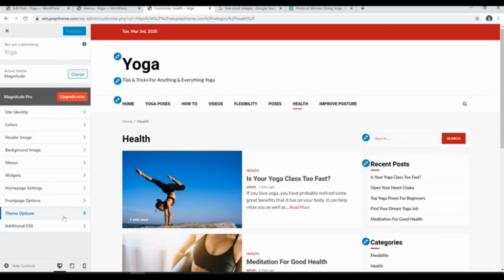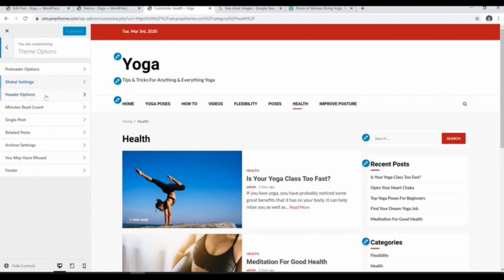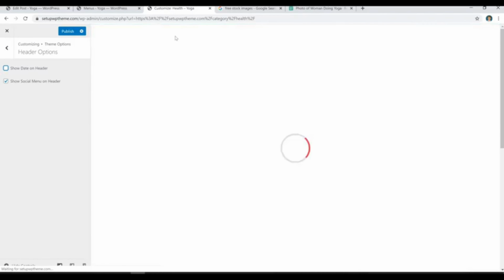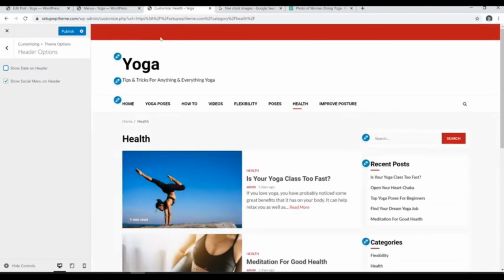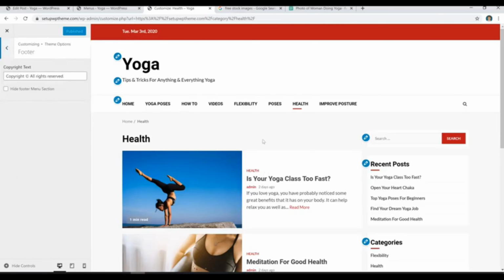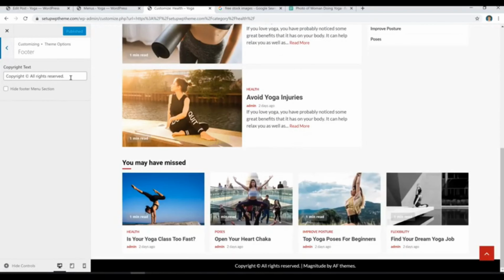And also if you go down to theme options, you'll see that there's header options. It says show date on header. You can get rid of that if you want to, like for example if you don't want that to be up there. And then also if you want to edit the footer, which is just down here, you'll see this is right there. If you want to switch that up, you can do that.